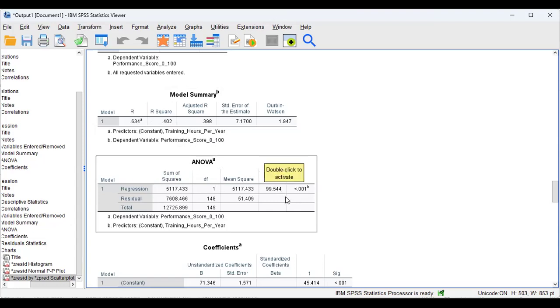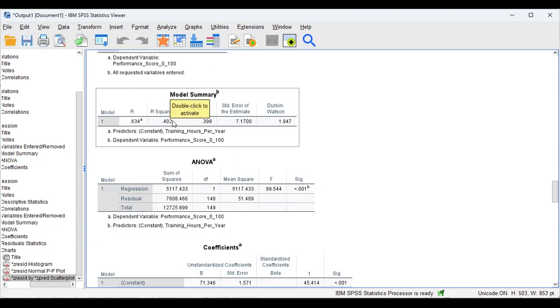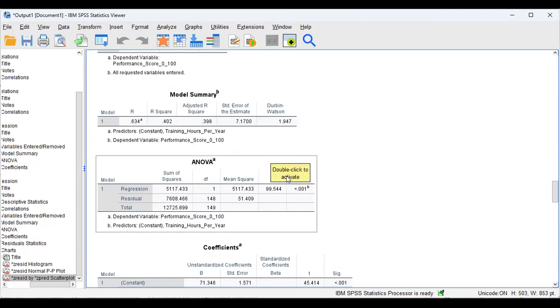So for the ANOVA table, we are also having a sig value of 0.001. 0.001, if you multiply it by 100%, is 1%, which is very, very significant. So this explanation power, which is 40.2% of the variance in employee performance provided by training hours, is statistically significant at 0.001 level of significance.